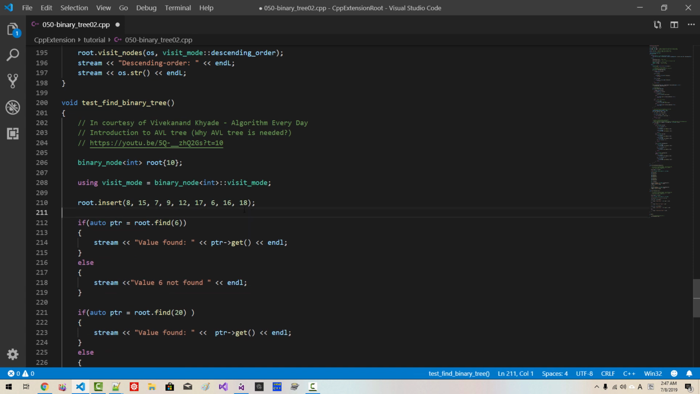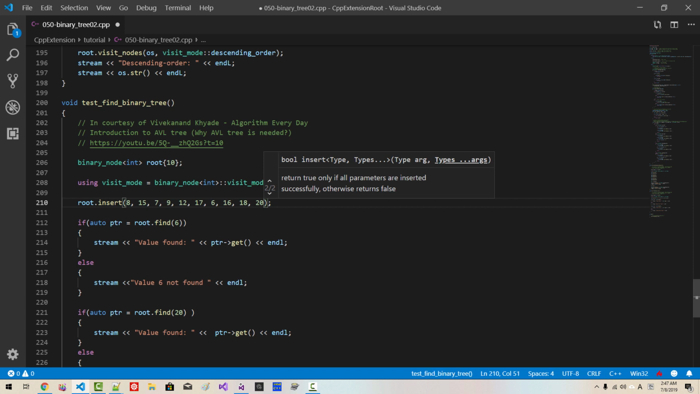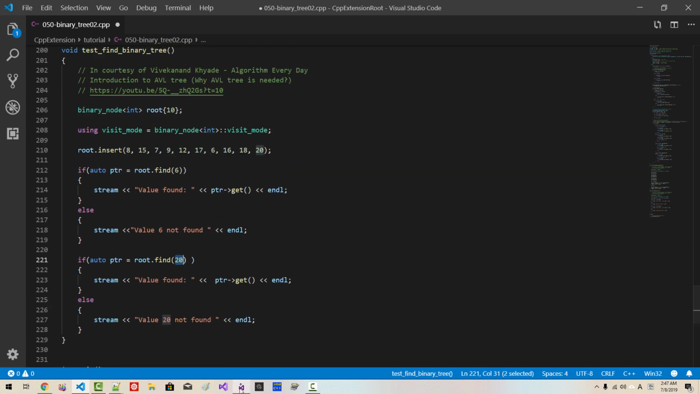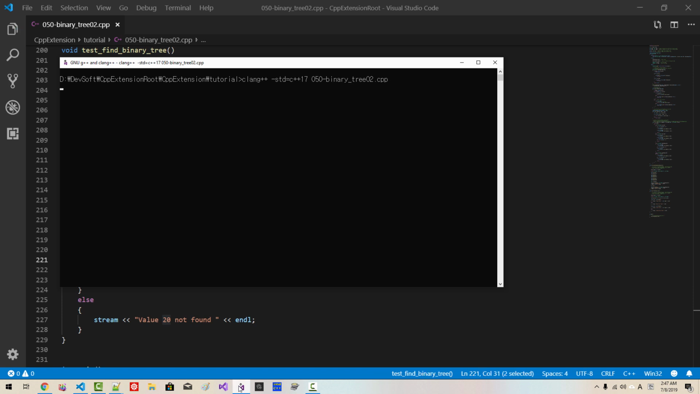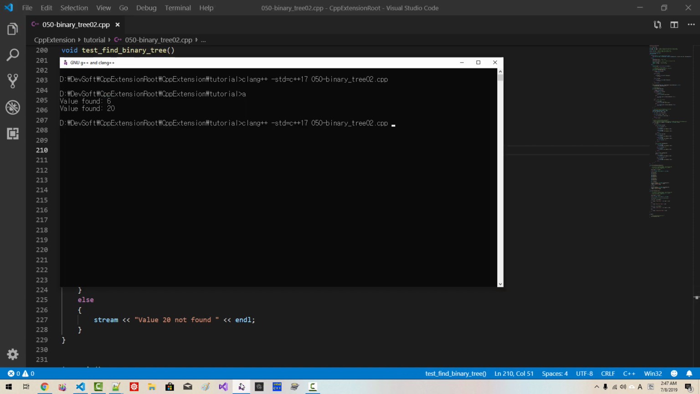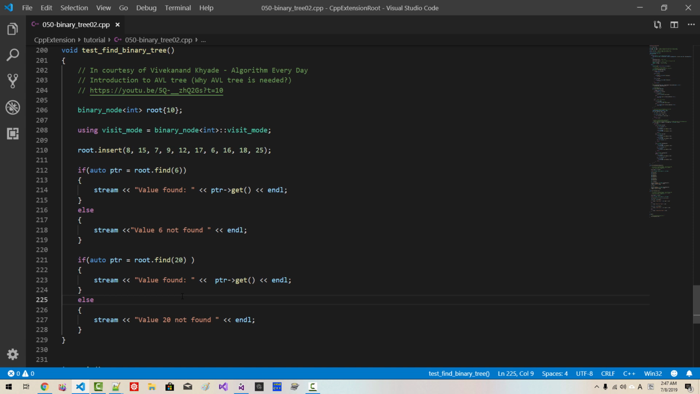I fixed like this. We can also try 20. We inserted 20, so it should return true. Now, okay, 20 found. Or if we put 25, it should fail. Okay, 25 not found. Now it seems to be working fine.